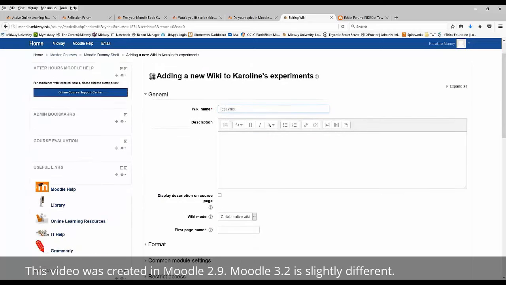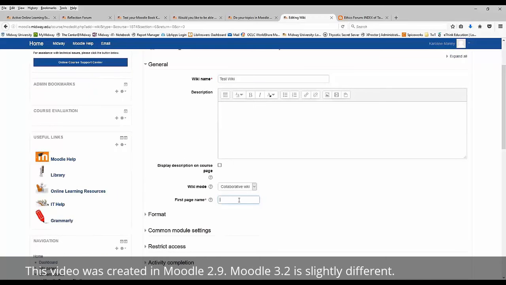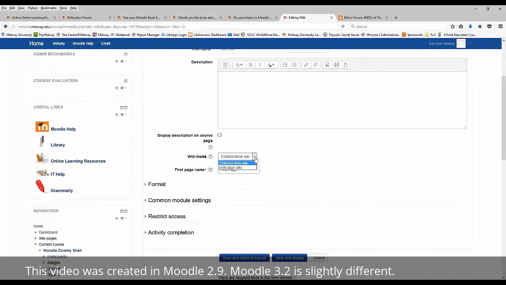Very creative name. I have to give the first page a name. So I'm going to give it another very creative name, First Page. I can choose whether I want my wiki to be collaborative or just for an individual. I'll leave this one collaborative. And then I click Save and Display.